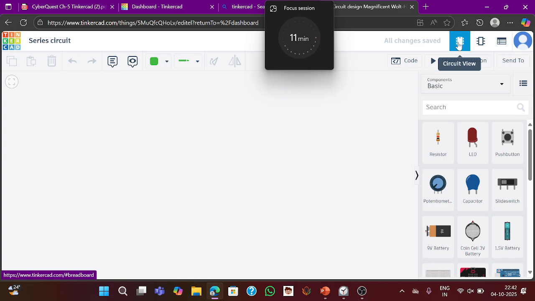How many of you know about Arduino? Please keep a message in the comment box. How many of you are aware of Arduino or have done anything on Arduino? I'll show you how to program an Arduino using this Tinkercad tool as well. Please comment that into the box. So if you're doing some Arduino programming, these three will be very much useful for you, right?